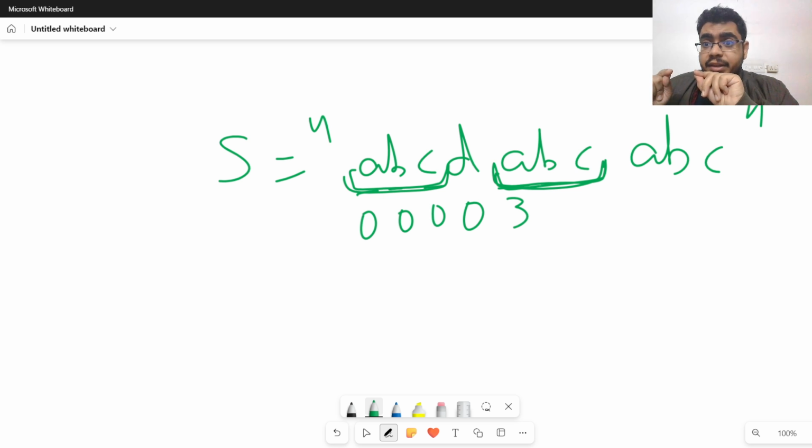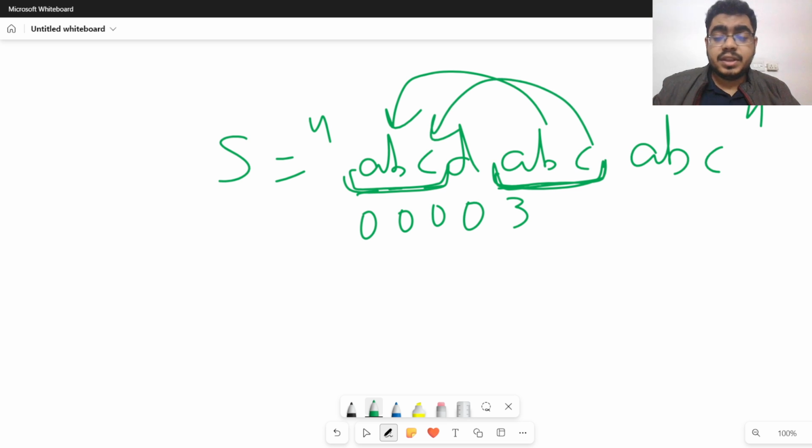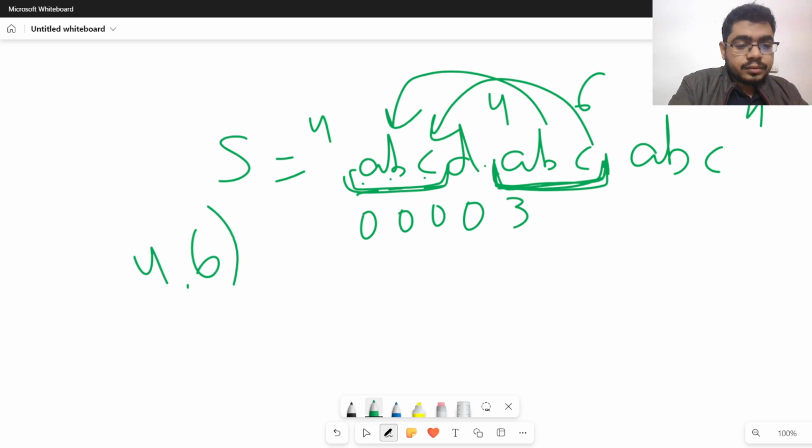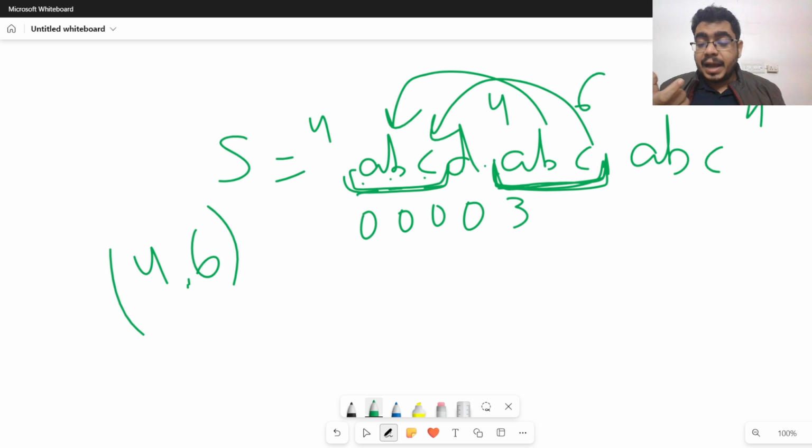We have seen that the next character is B because it matched with this one. We know the next character after that is C, which also matched with this one. So if you think about it, when we calculated the result for this as 3, we are aware that from 4 to 6 the string matches with the initial part, right? The string matches with the initial part.